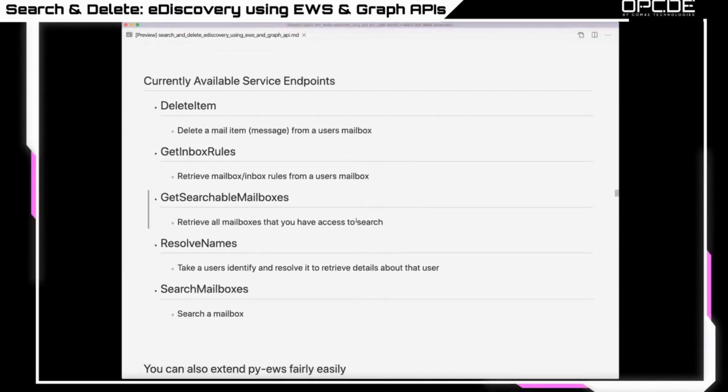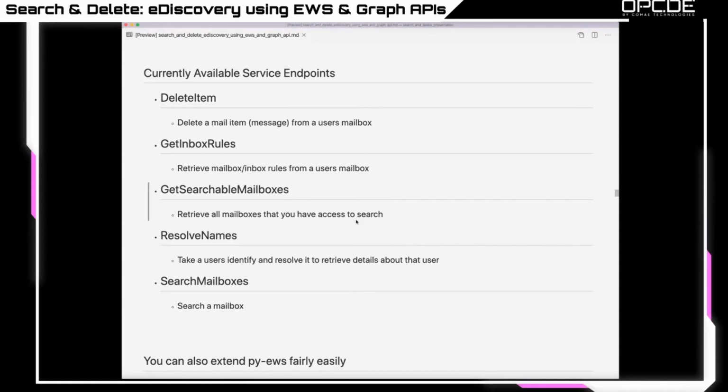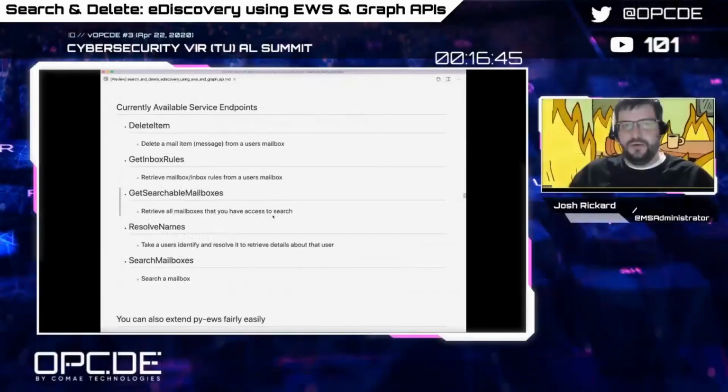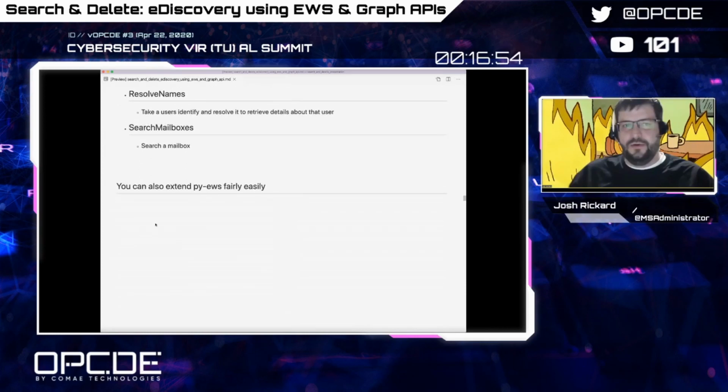All right, so with PyEWS, I'm just giving you a brief overview here before we get into the nitty gritty, but the currently available service endpoints are like delete item, get inbox item, get searchable mailboxes. We can resolve names as well as search mailboxes. And it's really easy if you import the base class of service endpoint. You can extend PyEWS to wrap for really by having one method that defines your XML, and you're good to go.